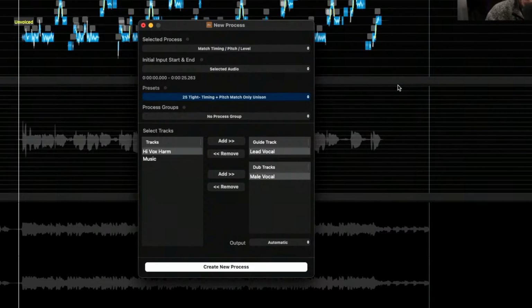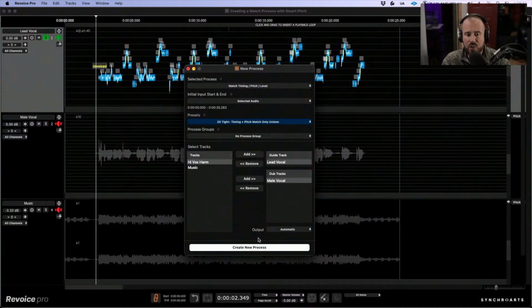I want to match the timing and pitch of the female lead vocal to the male. We're going to work with selected audio. We'll choose a preset that works. We don't need to create a process group because it's only one match process that we're creating. Lead vocal is our guide, which is our female track. Male vocal is the dub track. And let's go ahead and create this new process.